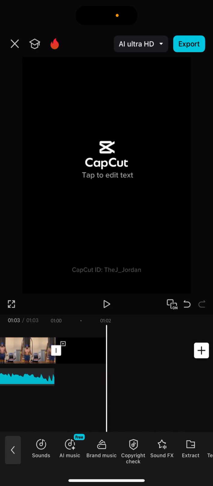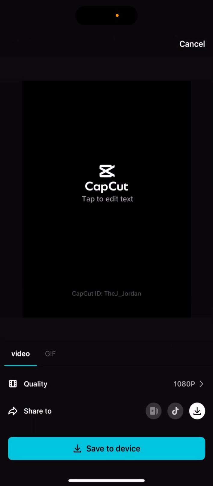All right. So next is what we're gonna do. Now it's gonna ask you to export. Hit export. This is for the people trying to make their CapCut templates, so you can make your own templates. It saves to your device and it's gonna start saving it up.